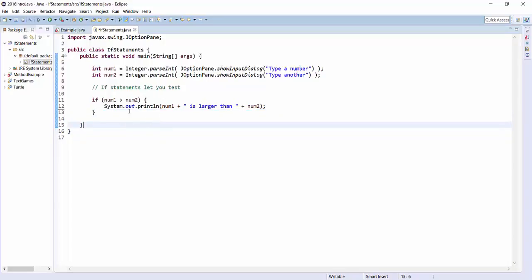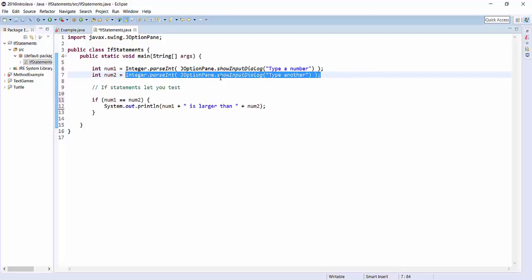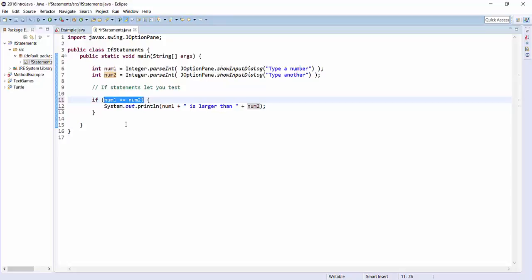All right, so what other kinds of tests can you have? You could have if num1 equals num2. You need two equal signs, remember, because in Java a single equals sign is about assignment. It means calculate what's on the right and save it inside the variable on the left. Two equals signs will result in a Boolean value, so it's asking the question, are these two things actually equal, yes or no?